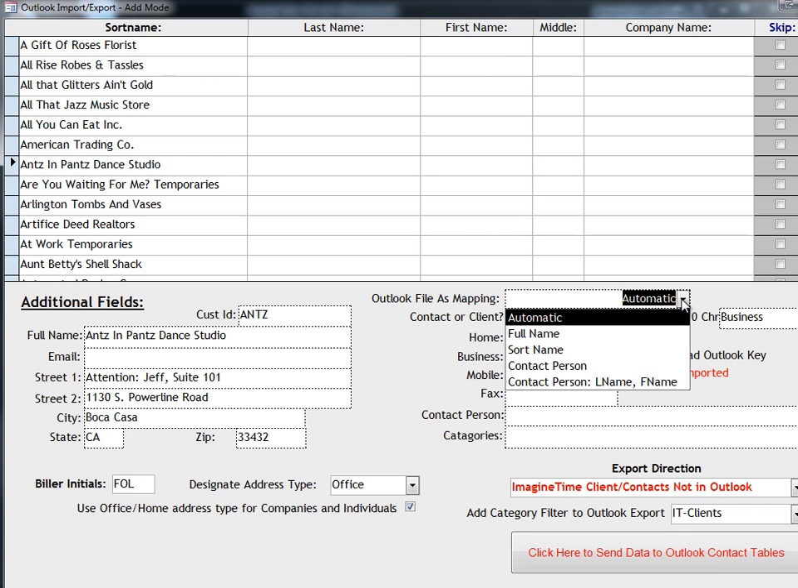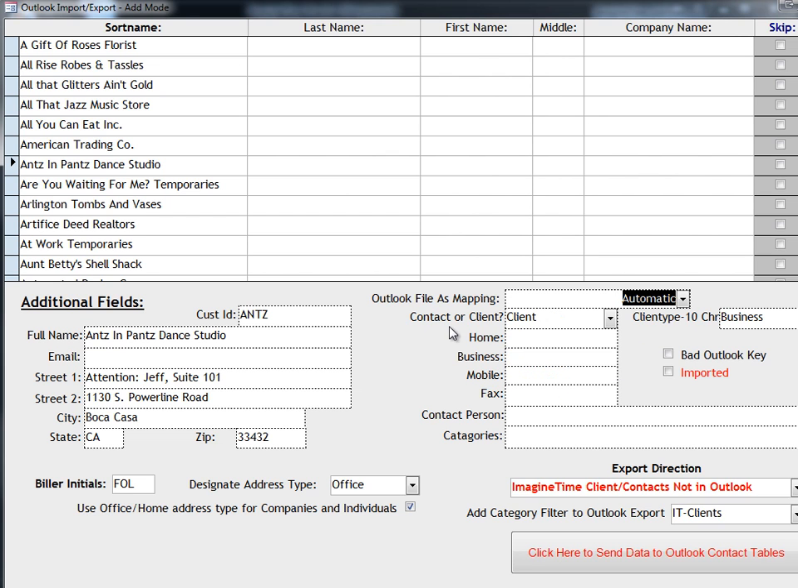Okay, here's another way you can work an exception to the standard export format. Outlook File As Mapping. File As is the primary way that the file is sorted in Outlook, and you can map that individually to a specific client using full name, sort name, or contact person. Automatic is probably the best setting. That's explained in a little more detail in the help and also on the first screen.